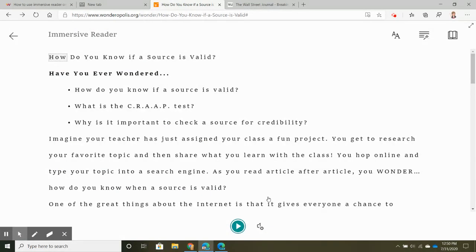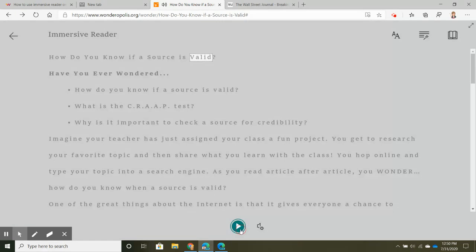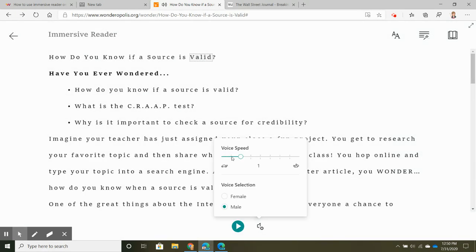It's going to give you plain text. It's going to give you the option to, and you can adjust the voice speed. You can make it male or female.